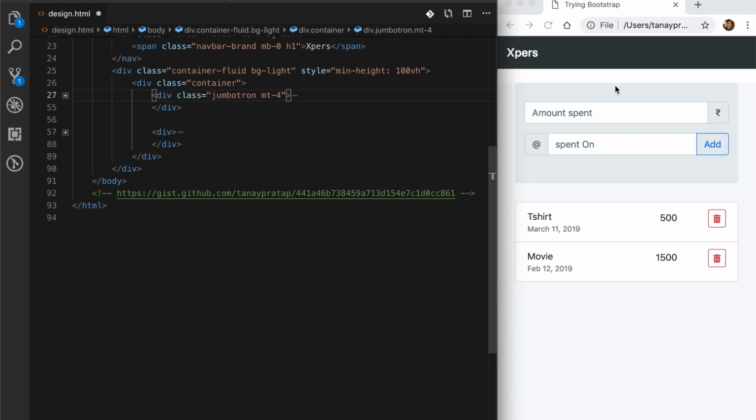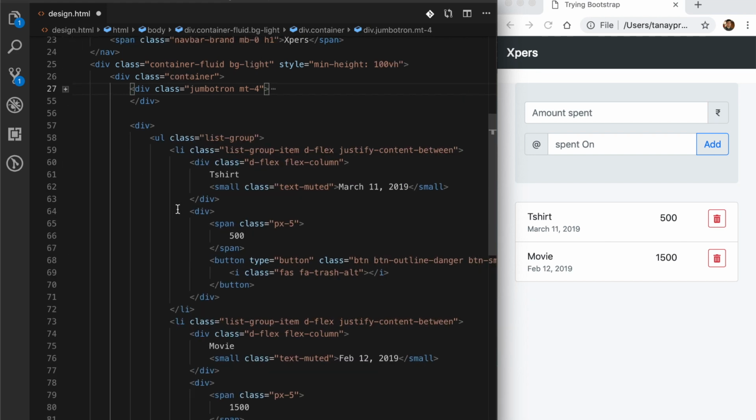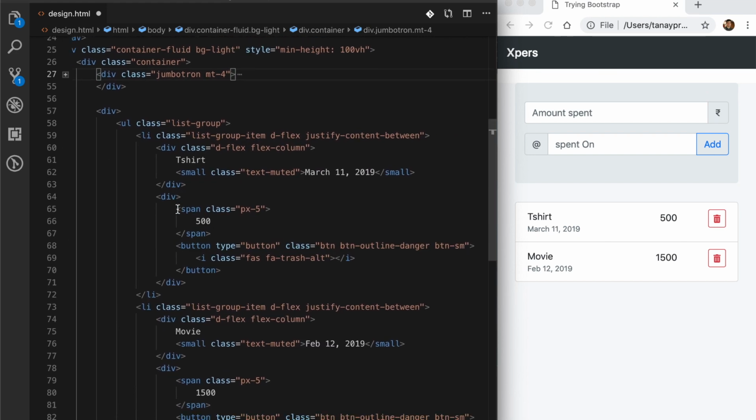So I think you have understood what this is. If you have not, just type it. Go through the Bootstrap website. Check all of these items. You can search for these items on the Bootstrap website, and you'll get what it is.